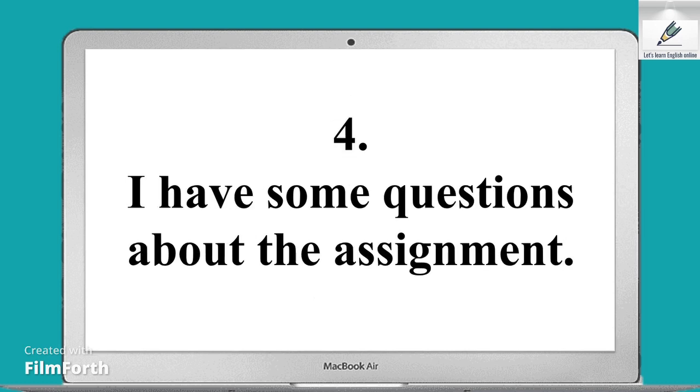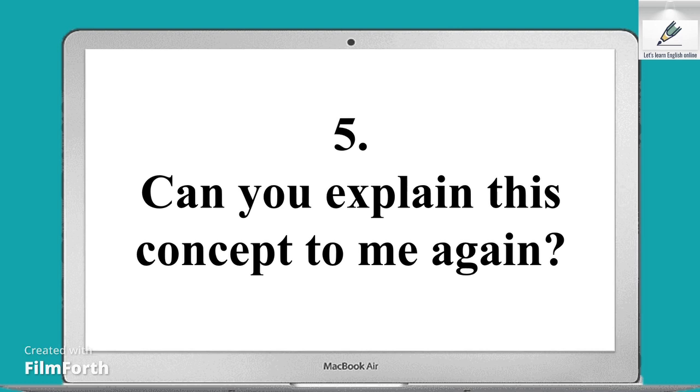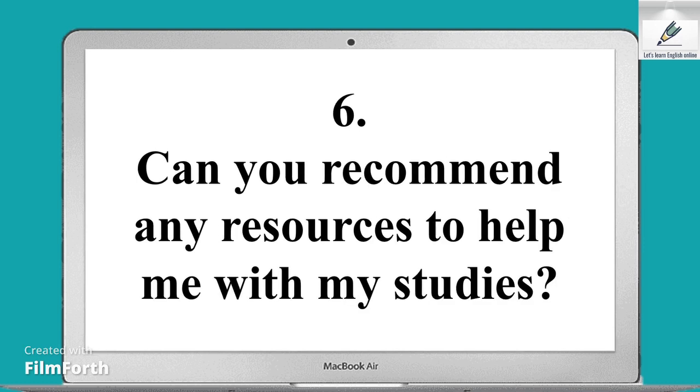Fourth sentence is I have some questions about the assignment. Fifth sentence is can you explain this concept to me again? Sixth sentence is can you recommend any resources to help me with my studies?